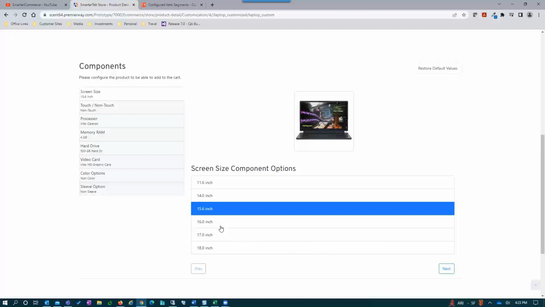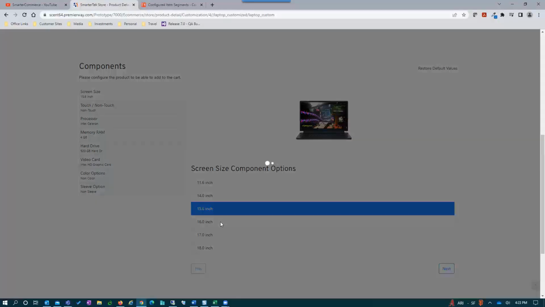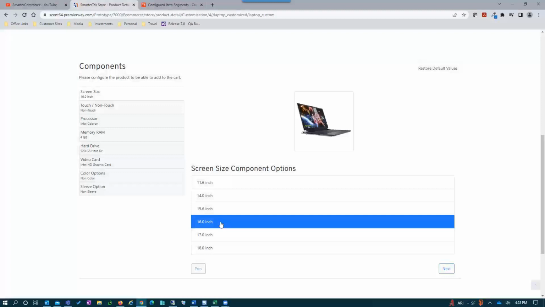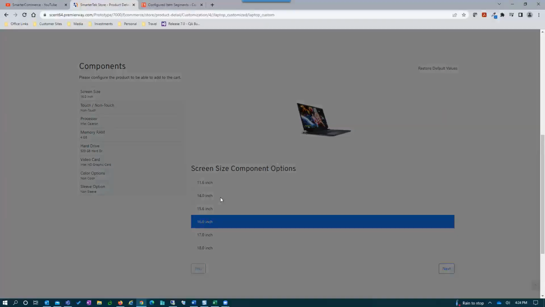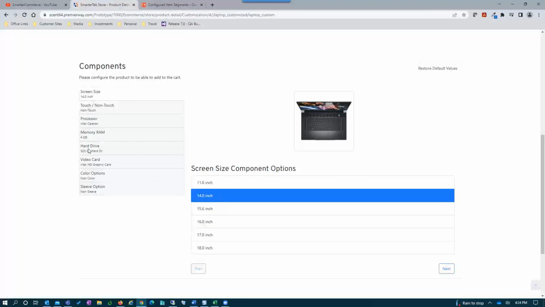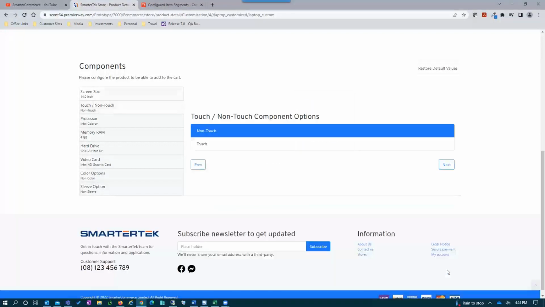In addition, if I walk through to another option, maybe 16-inch, again, it will refresh. So as you can see, you can house images at the option level so that the user can understand more clearly the option that he's selecting. So for this option, we'll keep it at 14 inches, the default, and we'll walk through some of the other options. As I walk through, I can select next.